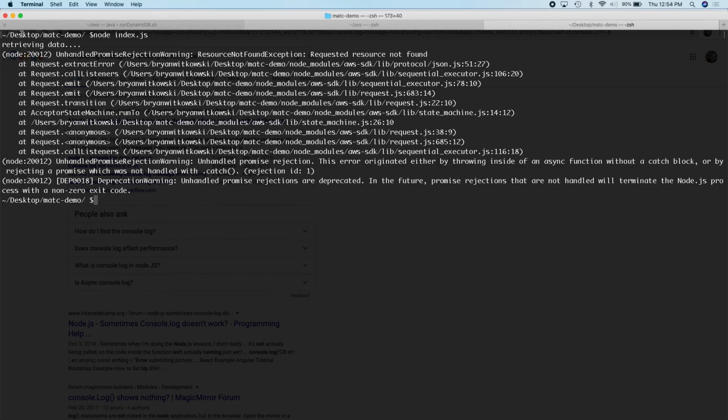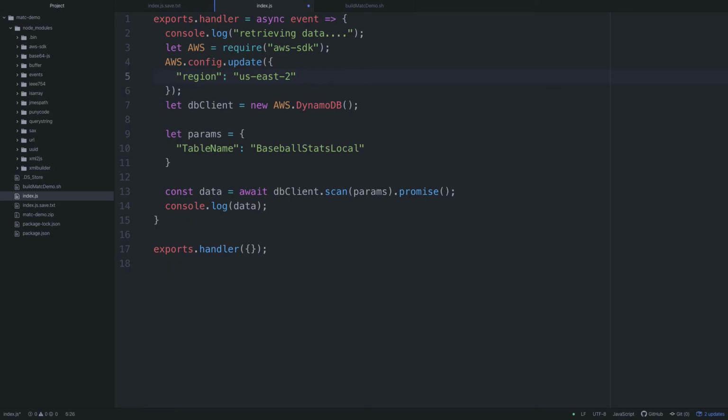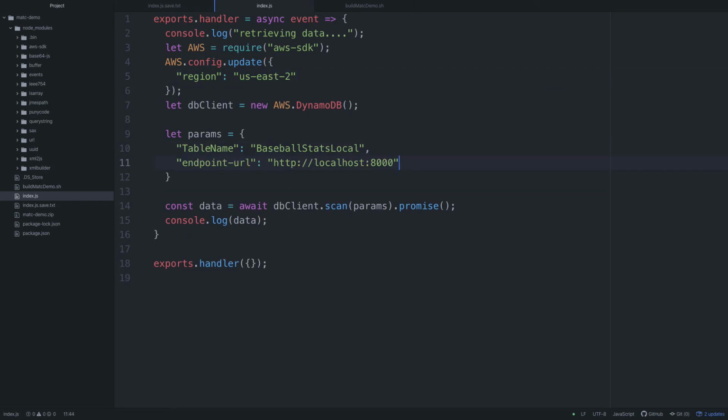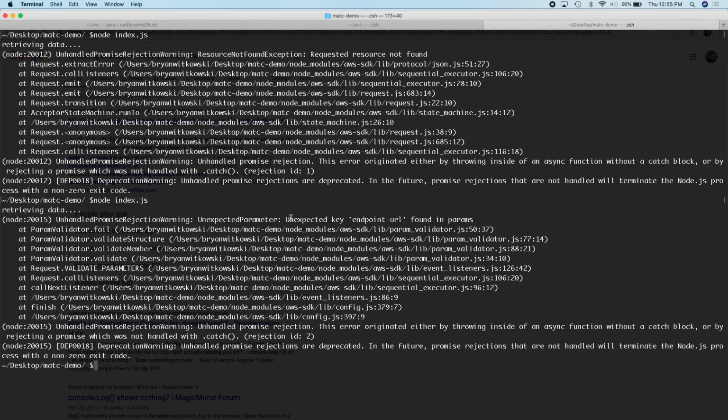Okay, so you'll see I got my message about retrieving my data, so the function's getting invoked, and then I get an unhandled promise rejection warning: resource not found, requested resource was not found. My guess is that this endpoint URL should be in the params. I had mentioned that I wasn't sure. And I'm not even sure about that syntax, so the case sensitivity is probably going to be wrong. Unexpected parameter, unexpected key found in params.